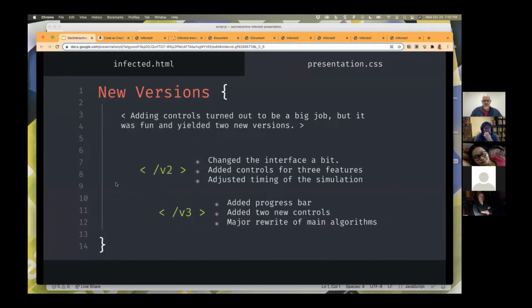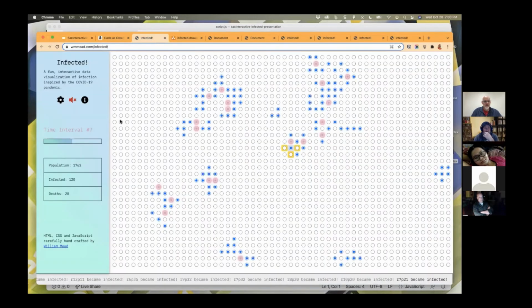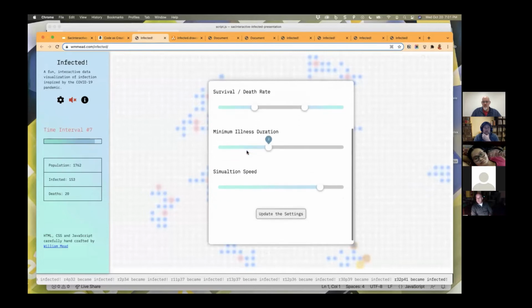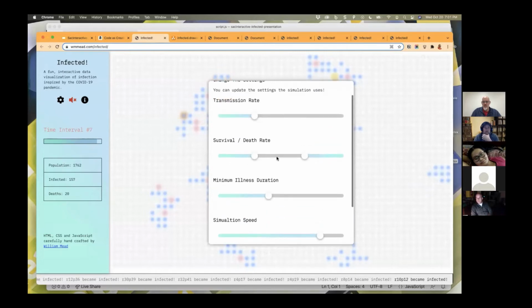That's kind of cool. And then we've got version 3, which you saw right from the beginning, which added the progress bar. So this one is continuing to run over here. And I've added this progress bar because it's not always clear exactly how much of this we need to get through. It added the ability to change the settings midway while it's actually running, which was kind of cool.